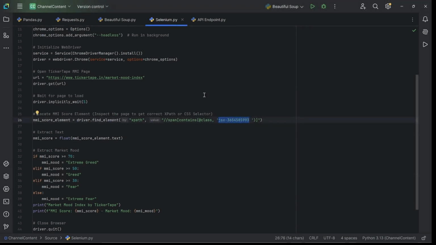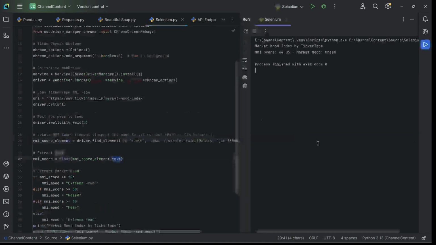So we are going to that particular path, trying to find that element, and then from there we are extracting the text alone that is associated with this class, right? So this is the class details that comes over here, and then from that we are basically extracting the text alone, and that basically gets you the MMI score.